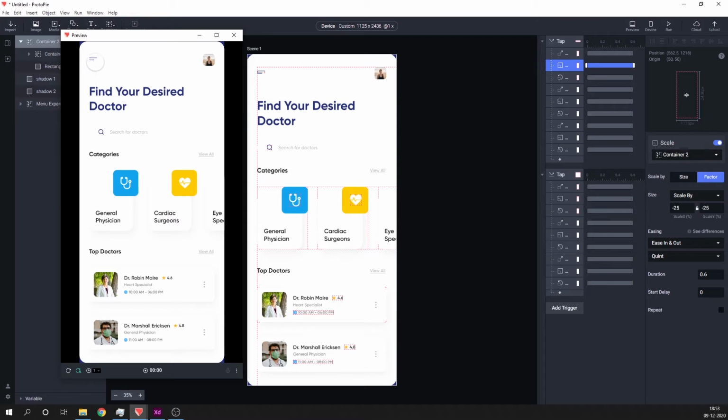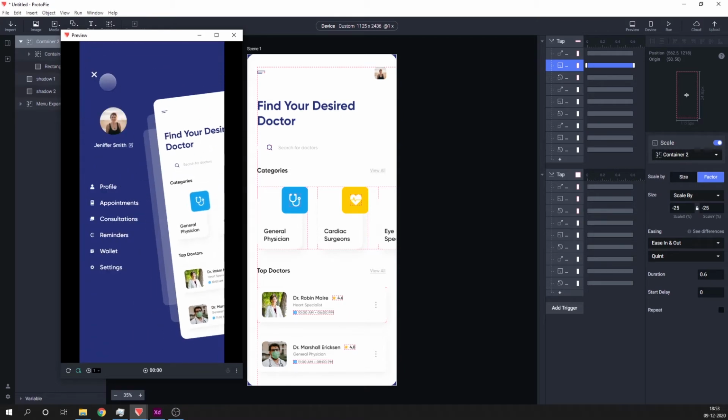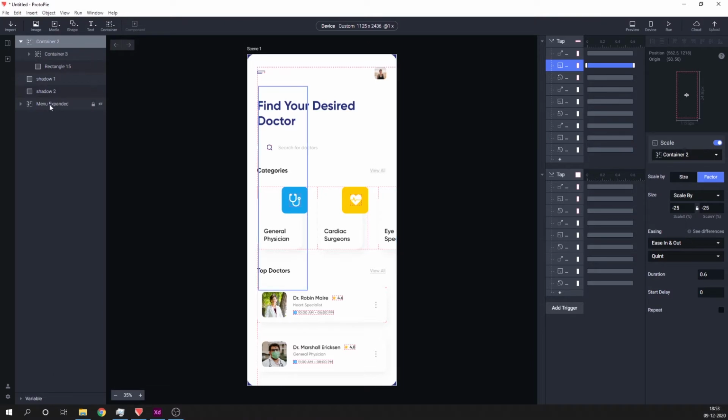So in this tutorial we'll be covering three basic functions of ProtoPie, that is scale, move and rotate. We'll be moving the main screens down, scaling them down and rotating a bit.